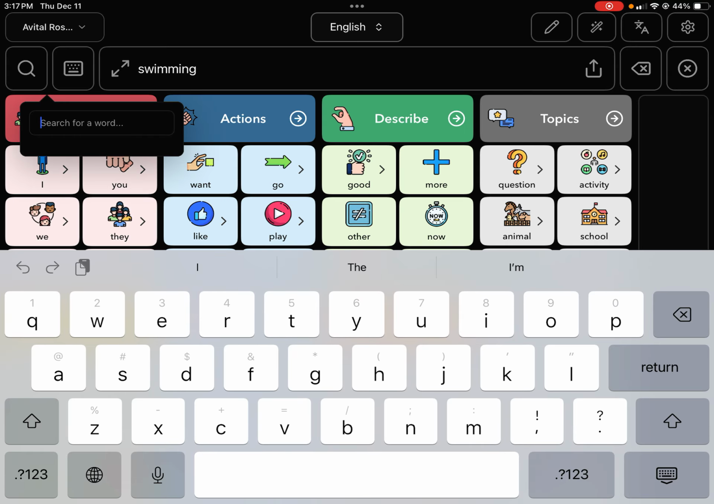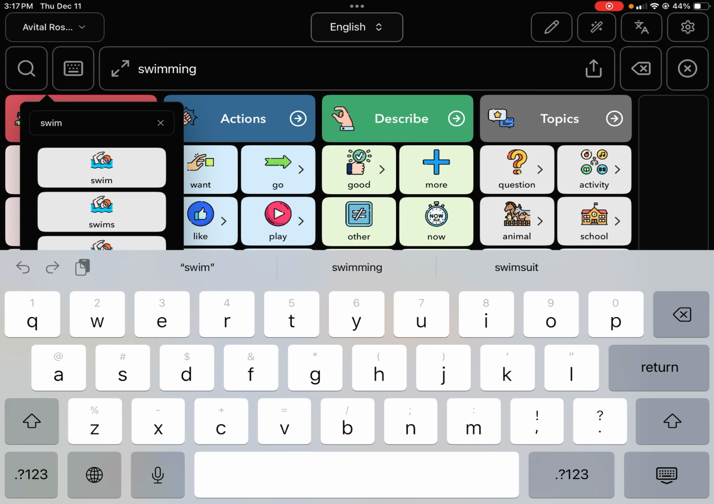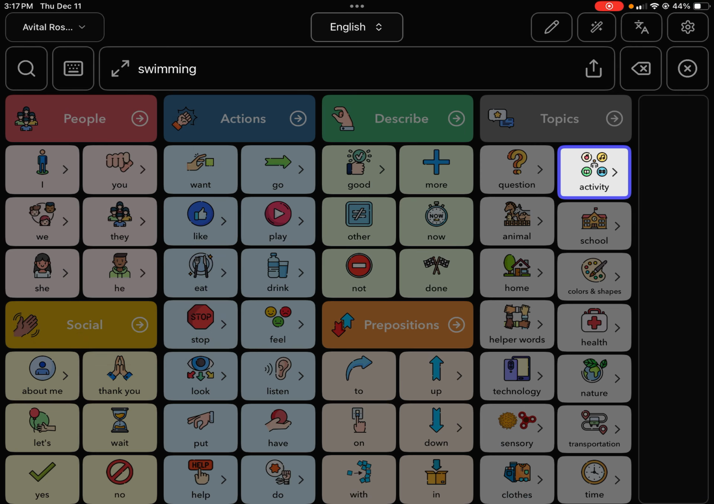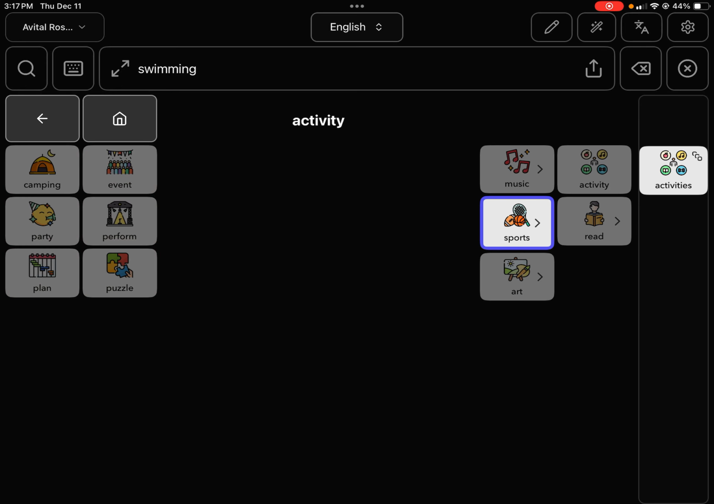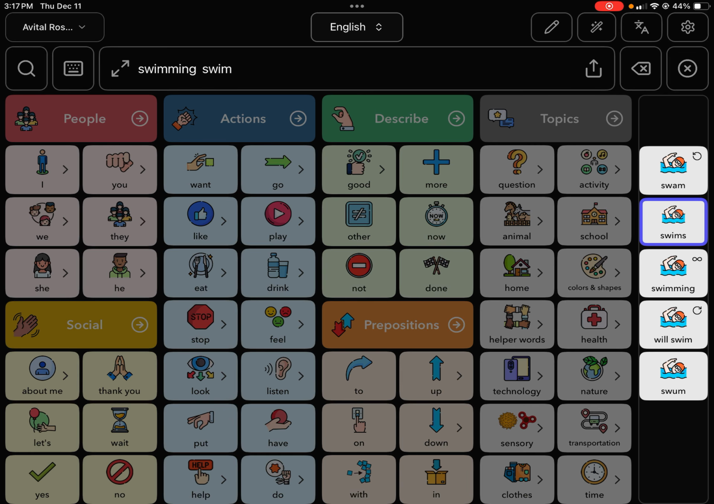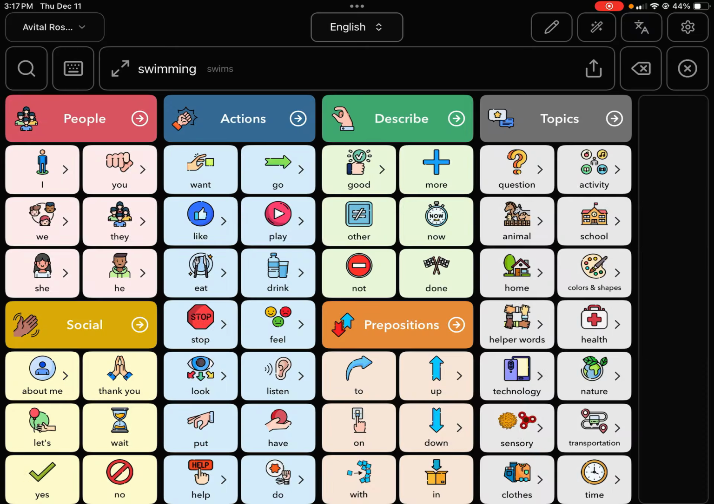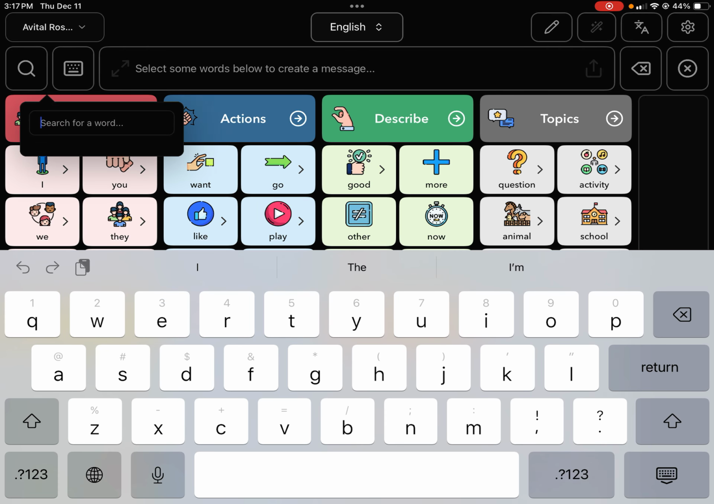And you saw that when I searched swim, it also gave those options, but if you click on it, it's going to still send you that route and give you the option that has the grammar element added later on. Swimming, swims.